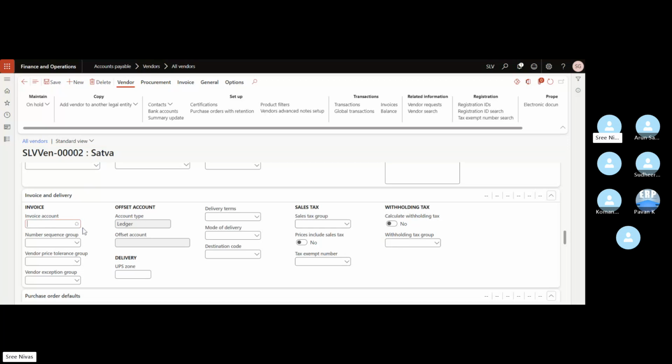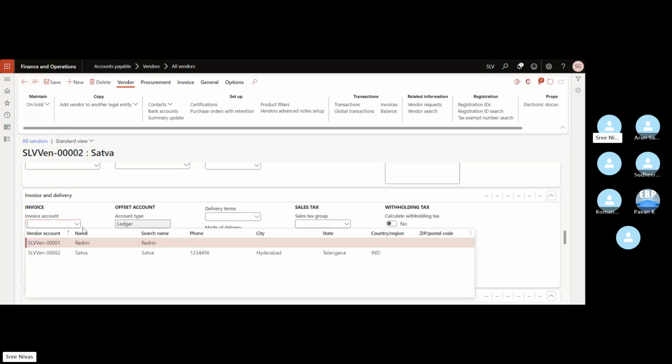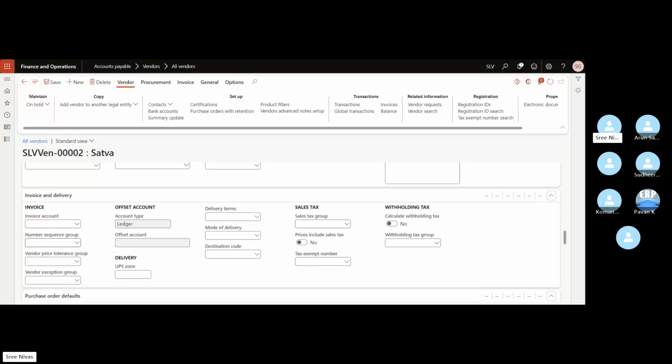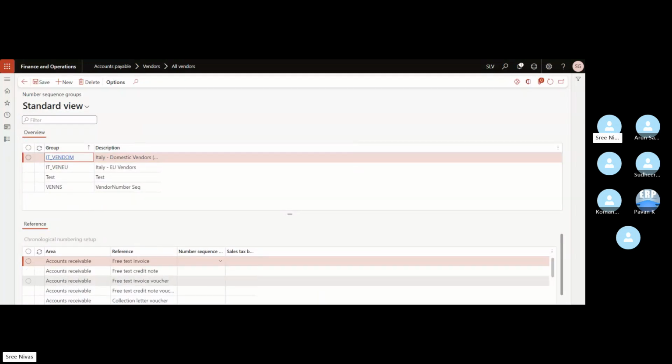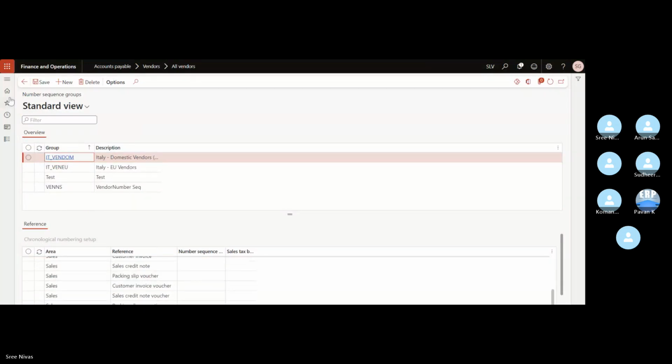See, we have already created the Redmi vendor, right? So I can see it here. And if you want to give a separate number sequence again for this group, give a right click again, it will take you to the number sequence form, where we can give the unique number for how to create the vendor. See, these are which are already there. So we can create multiple such unique numbers.